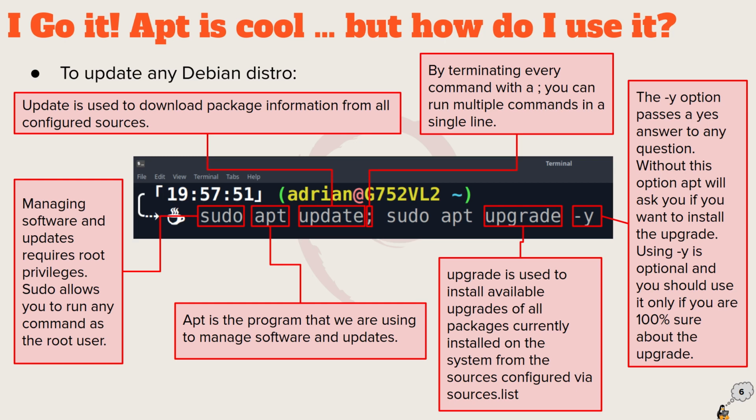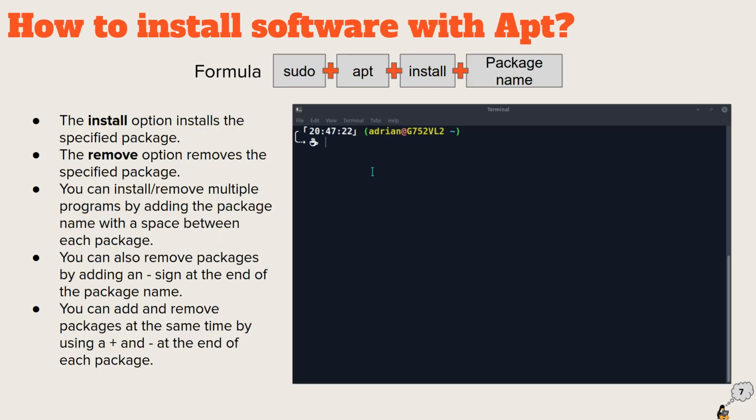-y is great because a lot of times we want to build scripts to automate mundane tasks such as updating our system. With that said, let's move along to how I then can install or remove applications in my Linux box, right? And that's very easy.